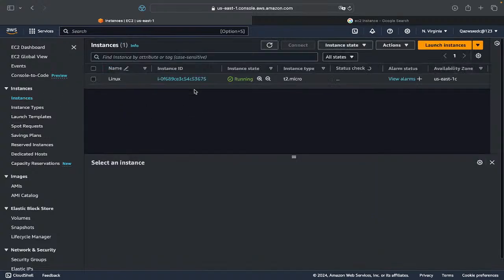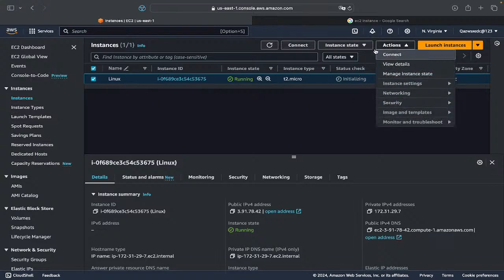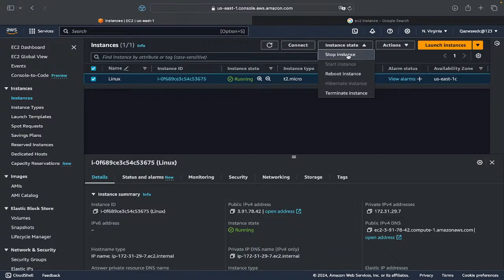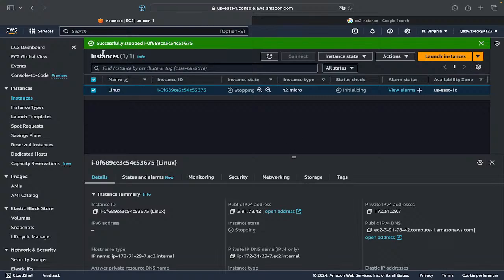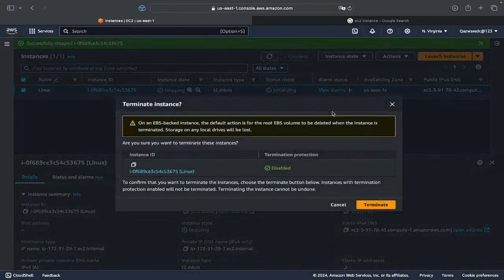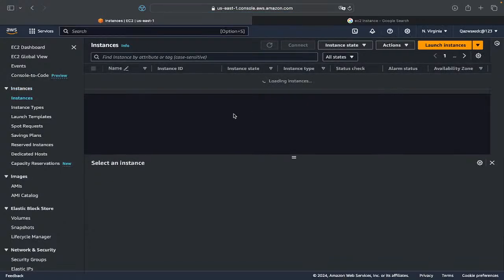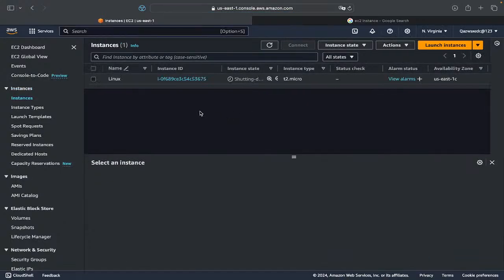Suppose I want to have a public key. I can simply select this particular instance, go into actions, or instance state, and stop the instance. Now you can see that this particular instance has been stopped. Now I can simply terminate this particular instance. That means this instance is going to be deleted. Because we have to create a public key, let's use a public key. Now you can see it's shutting down.